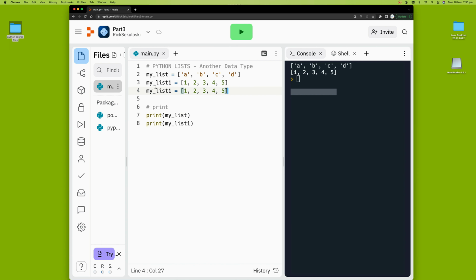Now, even this is possible. So 1, 2, 3, A, 4, 5. We can still use elements inside that are from any data type because it's an ordered sequence of objects.